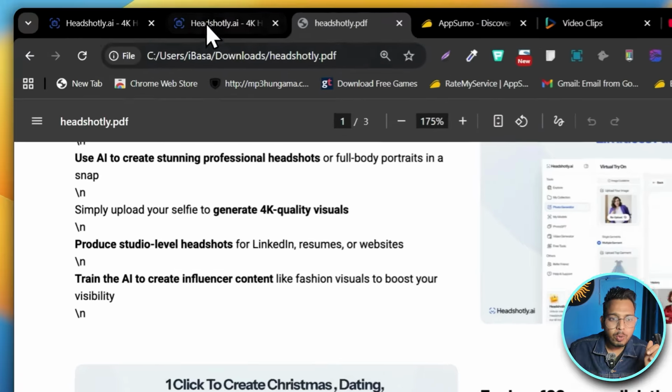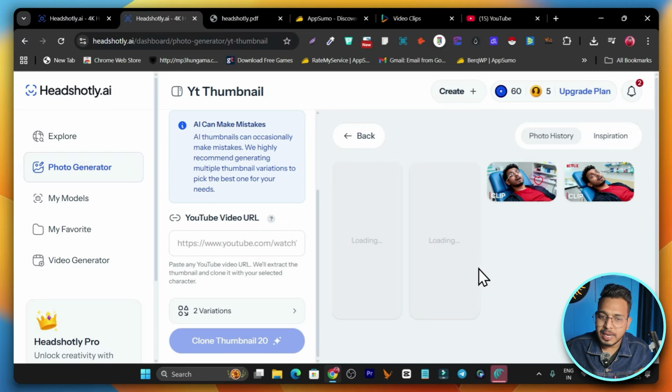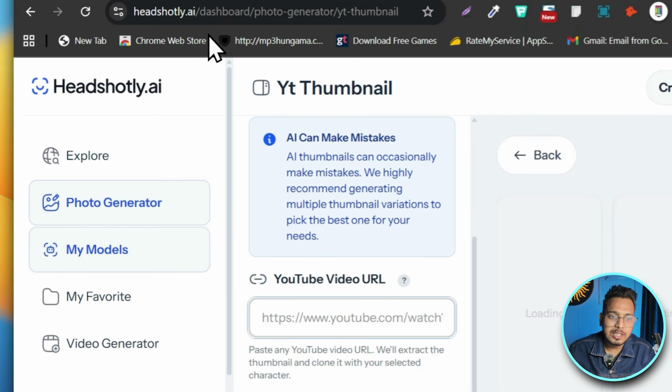So now let me go to the platform and let's see if my thumbnails are generated or not. Yeah, it's still working here. It can take up to 60 seconds to 2 minutes to generate your thumbnail, but once that is ready, you will be mind blown. So I will go to its platform and talk about its other features while my thumbnail is generating here.